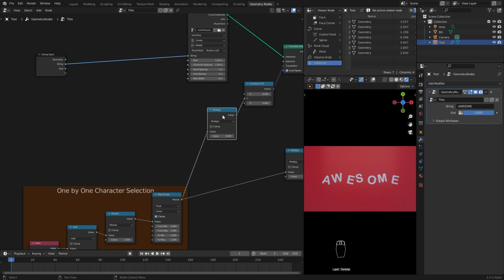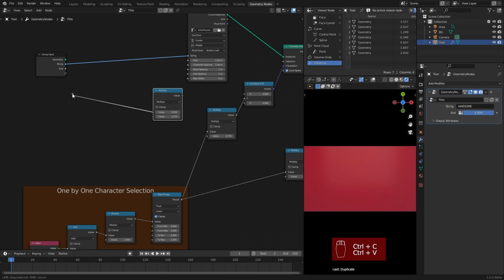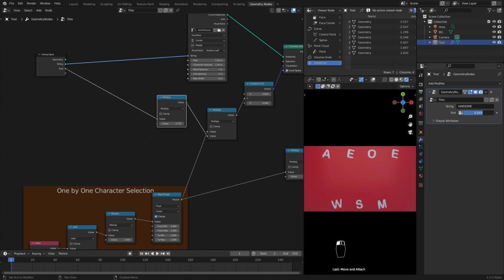So to do that, duplicate multiply node and let's see which value is going to push our text outside of camera above. And paste that value to the second value of this multiply node. Drag the first value to the slider and drag the output to this second value. See, our slider is working. Actually, it's going the opposite way.